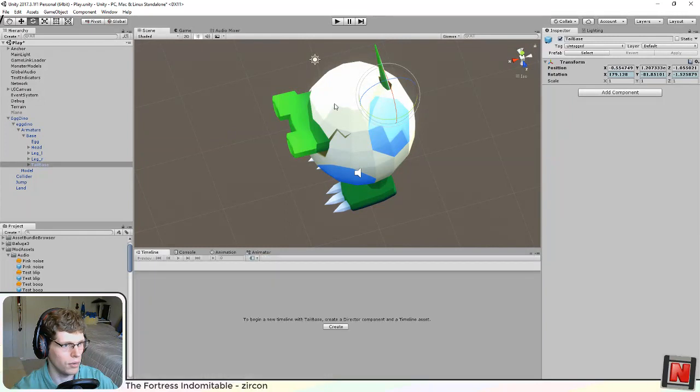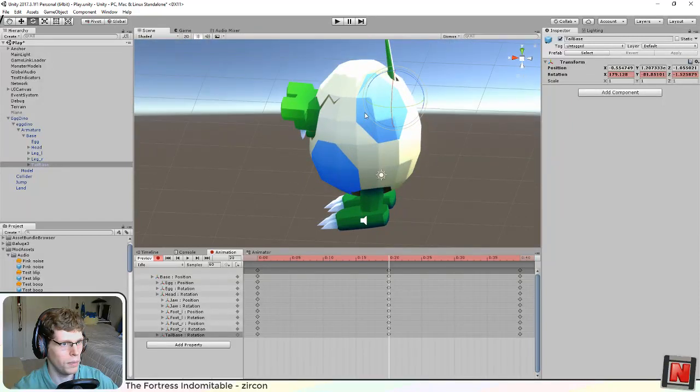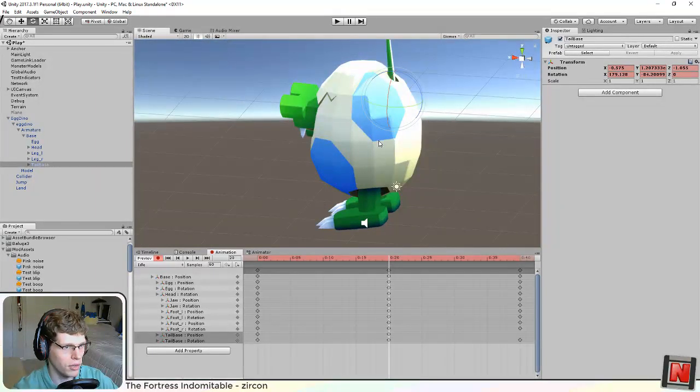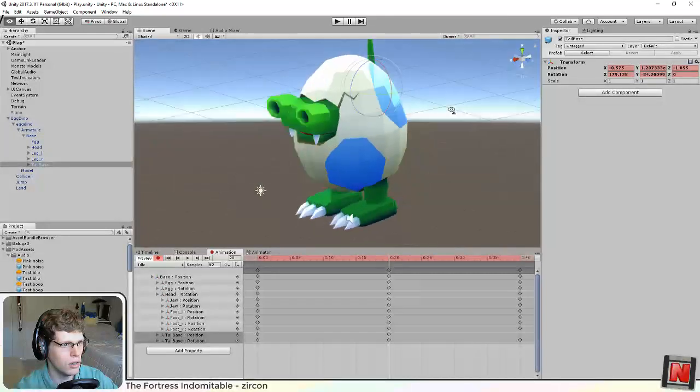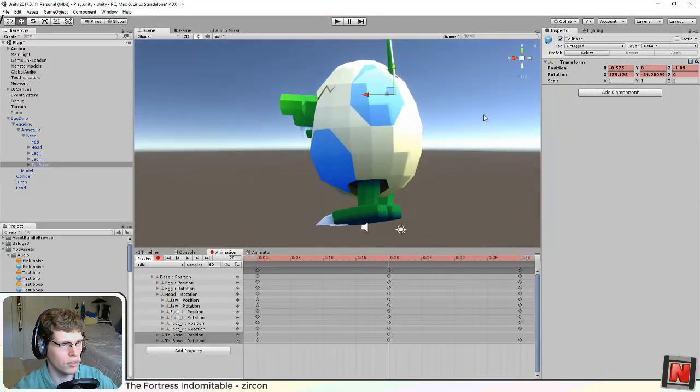Alright, I need to press record first. Oops. Maybe instead of that I should move it. That might do the trick. Probably also should move upwards a bit because I think the shell does.